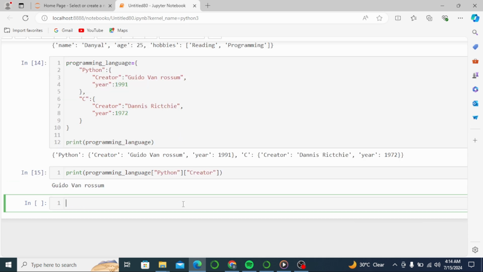Now let's run this code, and here you can see that the output is Guido van Rossum. So this is how you can access the items from dictionaries inside the dictionaries.